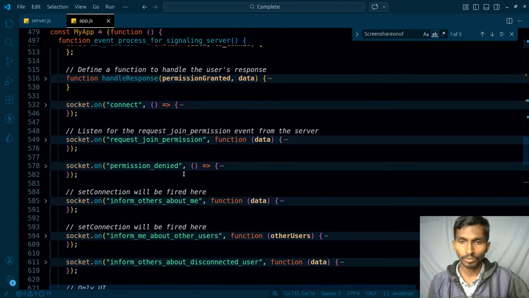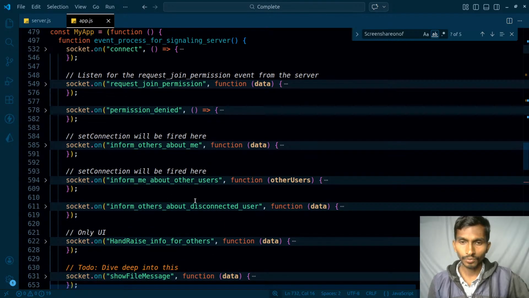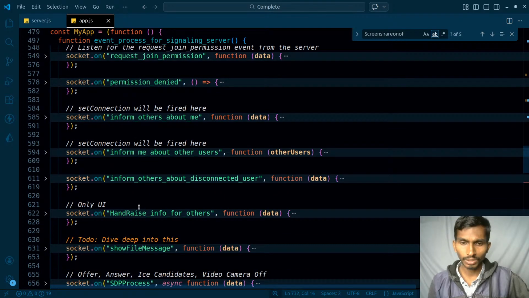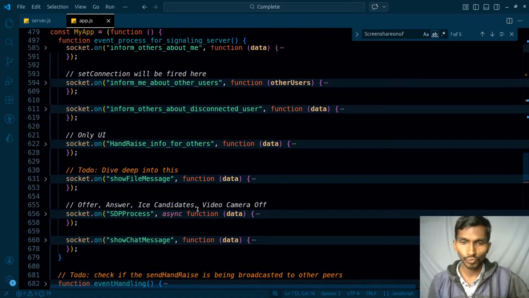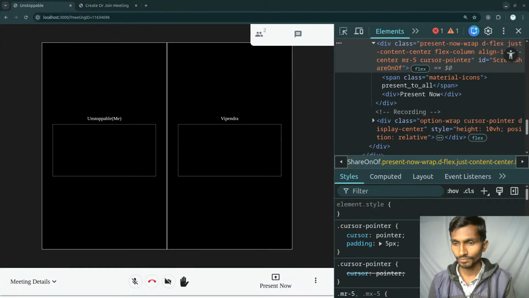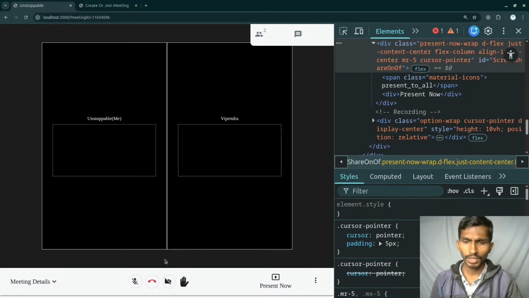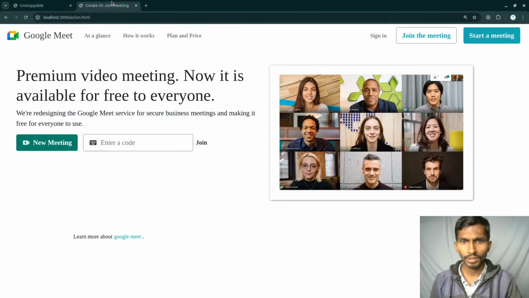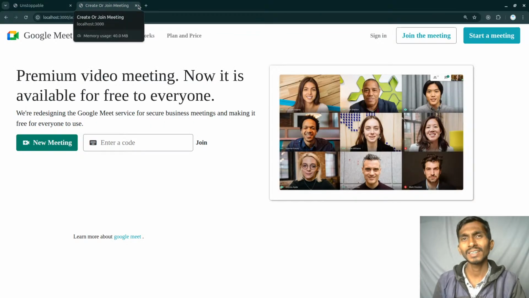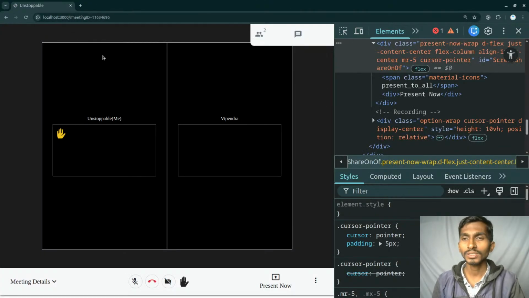Permission denied, inform others about me, and then inform me about others, inform others about the disconnected user, handle hand raise, show file, SDP. Let's see whether this hand raise works well or not, and this should definitely be working fine, but let's see. So here I am. As for this hand raise, I will be raising my hand here, and left the meeting, really? Okay, this is something that I will be checking later. Let's not worry about that.